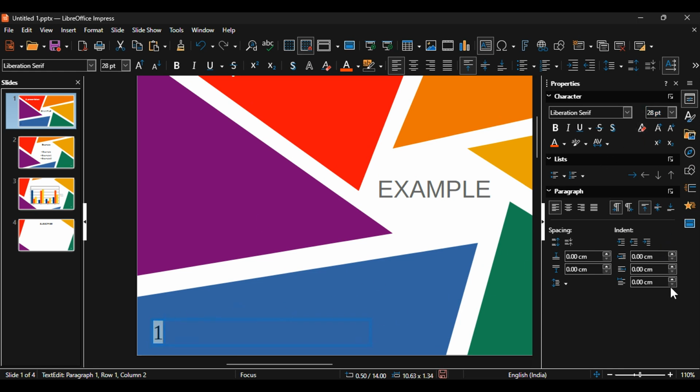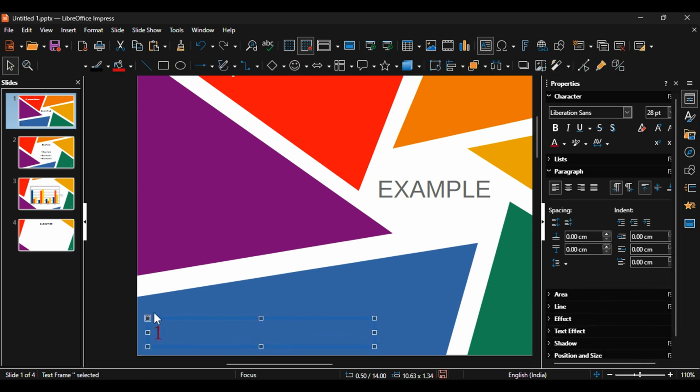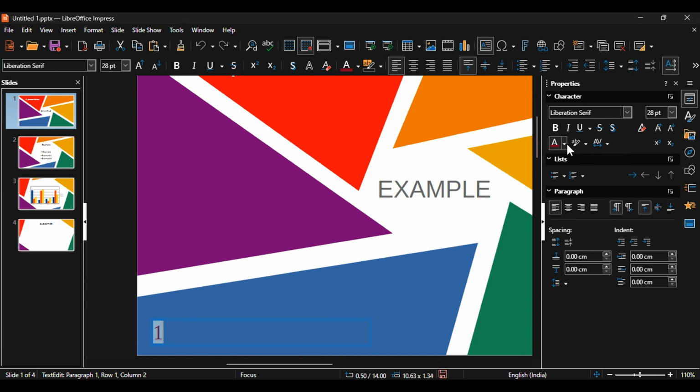Once everything looks good, your presentation is ready to go with page numbers included, and that's it. You've successfully added page numbers in LibreOffice Impress. It's a quick and useful feature that can improve the overall structure of your slideshow in just a moment.